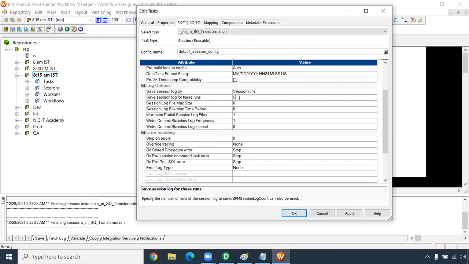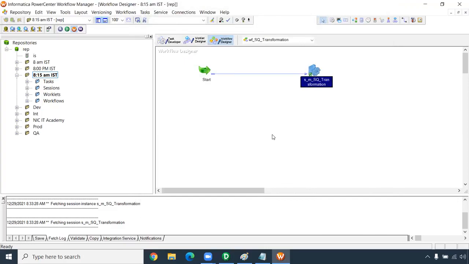If you make it 0, what will happen? Every time it will overwrite. Say, for example, yesterday the session succeeded and today it failed. If you want to see the successful session log, you cannot see it if the value is 0. So that is why we make it 5.